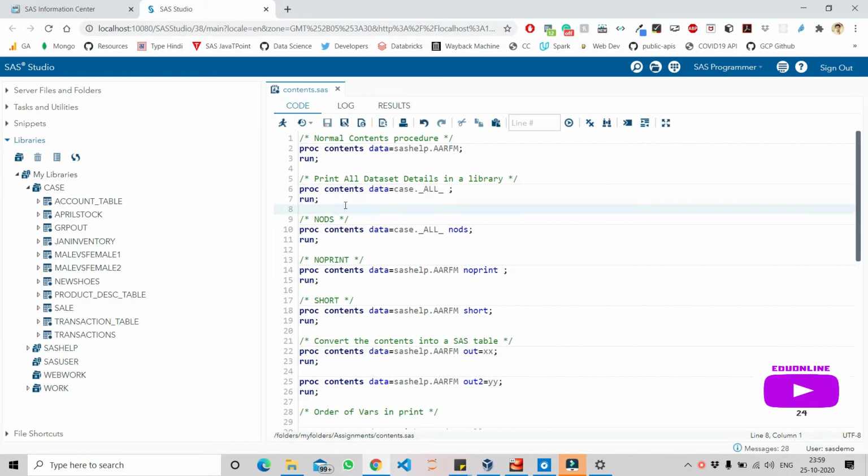Let's try to go to our next option, that is NODS. Basically for NODS you will have to use this _all_ statement as well, because what NODS does is basically it will suppress all those table outputs, right? So it will only print about the tables that are present in this particular library, but it won't print out the details about particular datasets, right? Let's try to run this and then see.